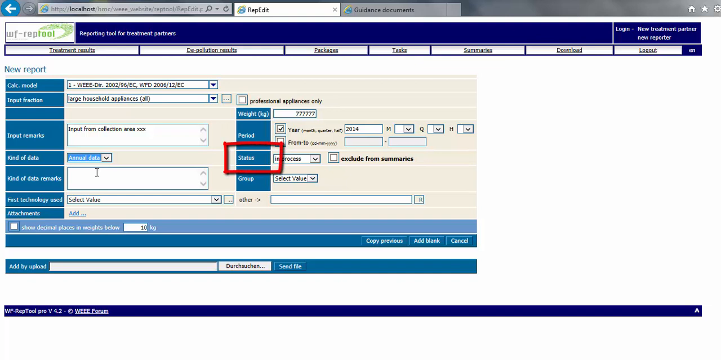Under status, you shall give information and you may choose if a report is in process. This is the default option for a new report and during work. Another option is that the report is ready but has to be checked by the boss. In this case, you change to be verified. If a report is ready, you may change to done. Take care that you as a treatment partner will not be able to reset this status done. You might have to ask the RepTool administrator to reset in case.